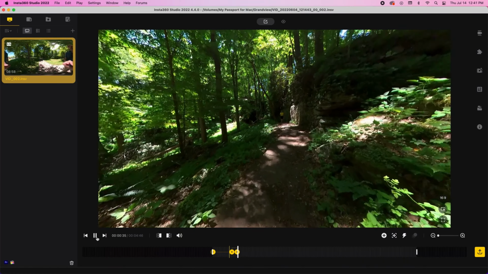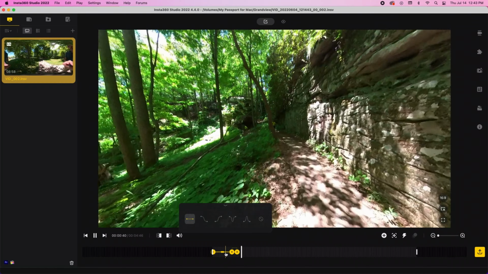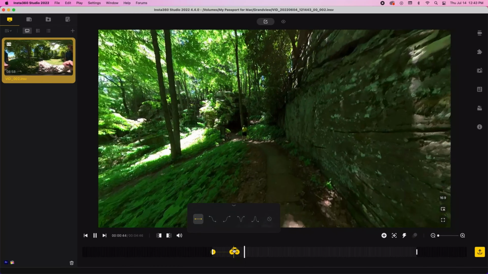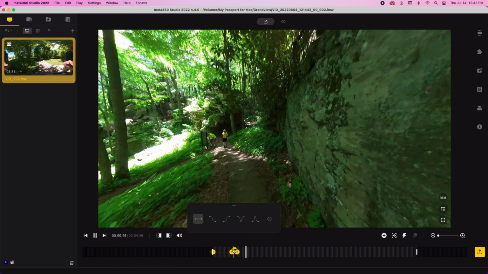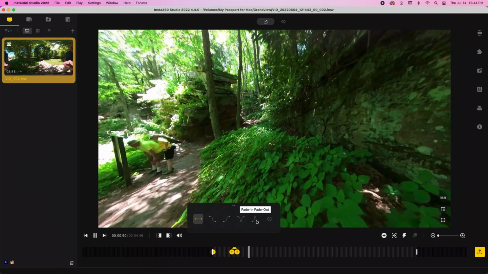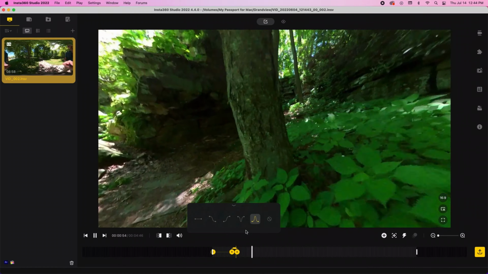Also notice there is a line connecting each keyframe. Clicking that line brings up a context menu where we can choose the way the transition occurs. By default, the transition occurs at a constant speed. It's usually more natural looking to choose fade in and fade out. You can experiment with the other transition curves on your own, but for this video we'll stick with the fade in, fade out.